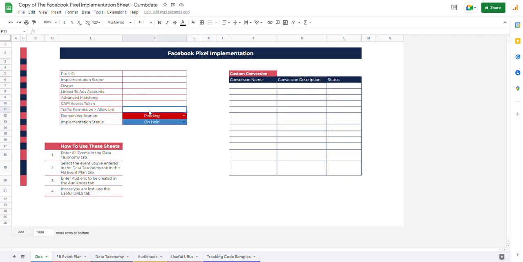Then the traffic permission analysis: is that set up? You click on yes. Also, is that set up? The domain verification: is it pending, what's the status, is it in progress, is it completed? Then if you've implemented everything so far, you put in the status. This is the status for the implementation of everything in general.